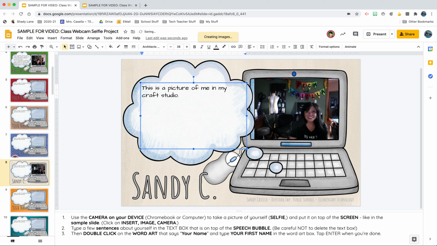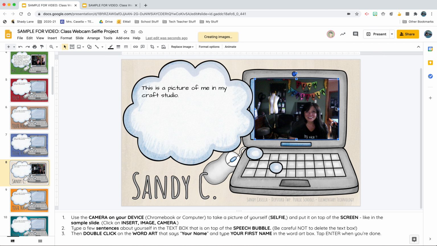And write a few sentences about yourself. It is a 2-sentence minimum. However, I am sure that you can come up with more than 2 sentences. And your picture can be a picture of you, a picture of you and somebody else, a picture of you and your dog. The idea is that you use the camera that is part of your computer or your Chromebook.